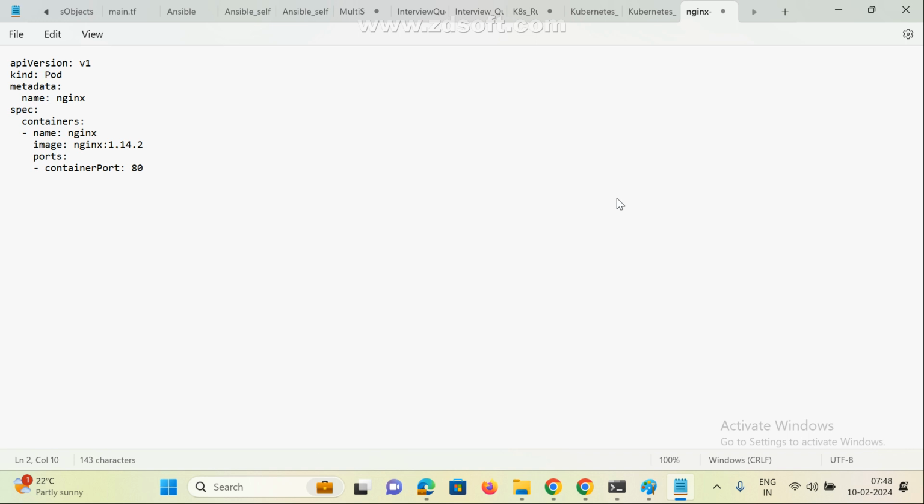I am going to create a pod, and metadata. Metadata is nothing but, so this is the name. We can give one name to this file. So whatever we want we can give here. Here I am giving nginx, and this is the specification.